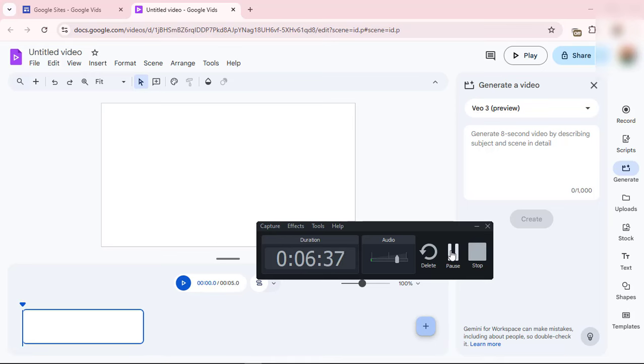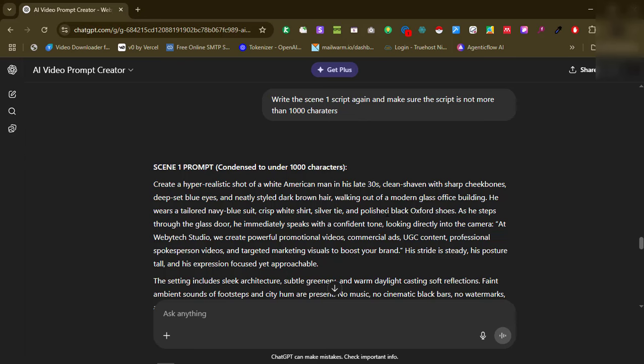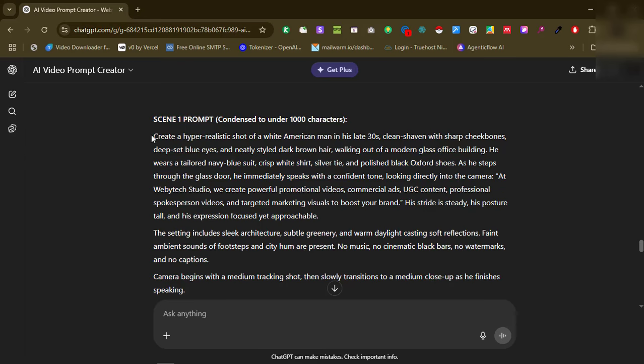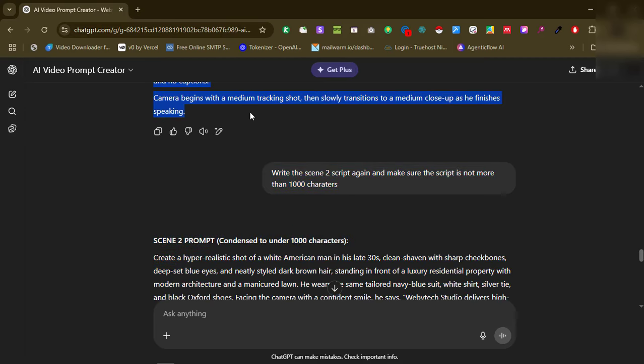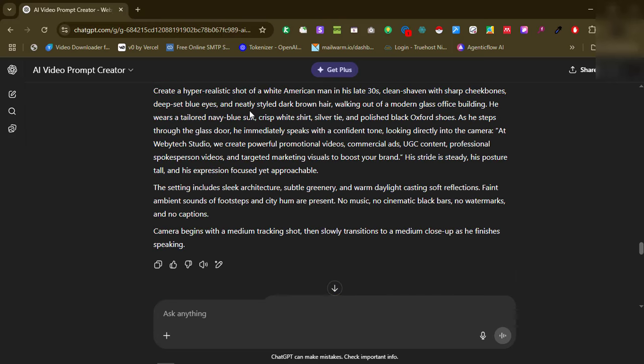So now, yeah, so this is a sample. This is a sample that I want to show you right now. So you can see that I've already generated the scripts, the scene 1 previously. So I now made another prompt again. You understand? I input another prompt that writes the scene 1 script again and make sure the script is not more than 1000 characters. Now you can see it now. You can see the disclaimer. So it's now generated because you can condense to under. So it's generated the same thing, now condensed to not be more than 1000 characters with the same consistency in the character.